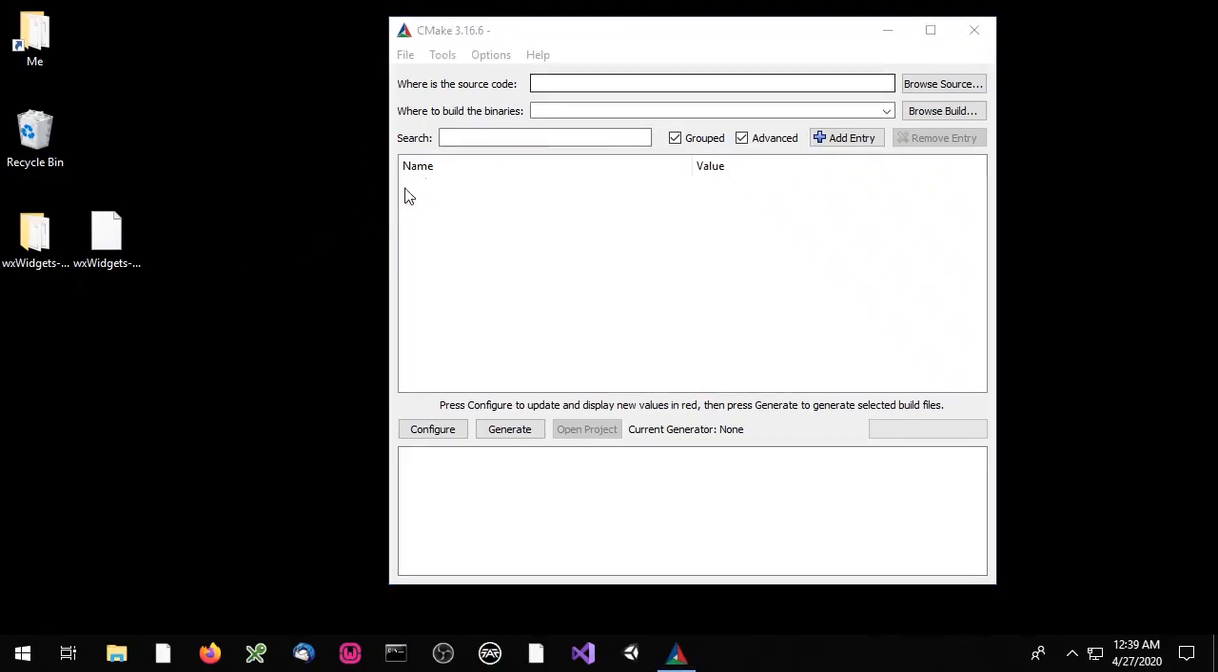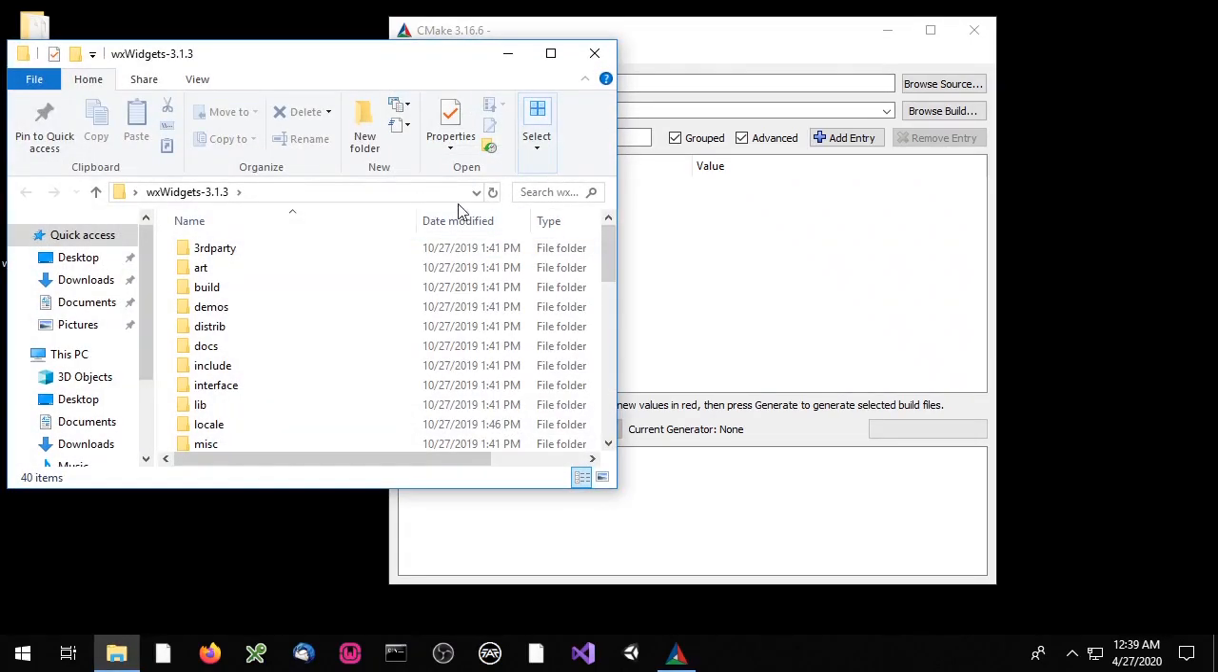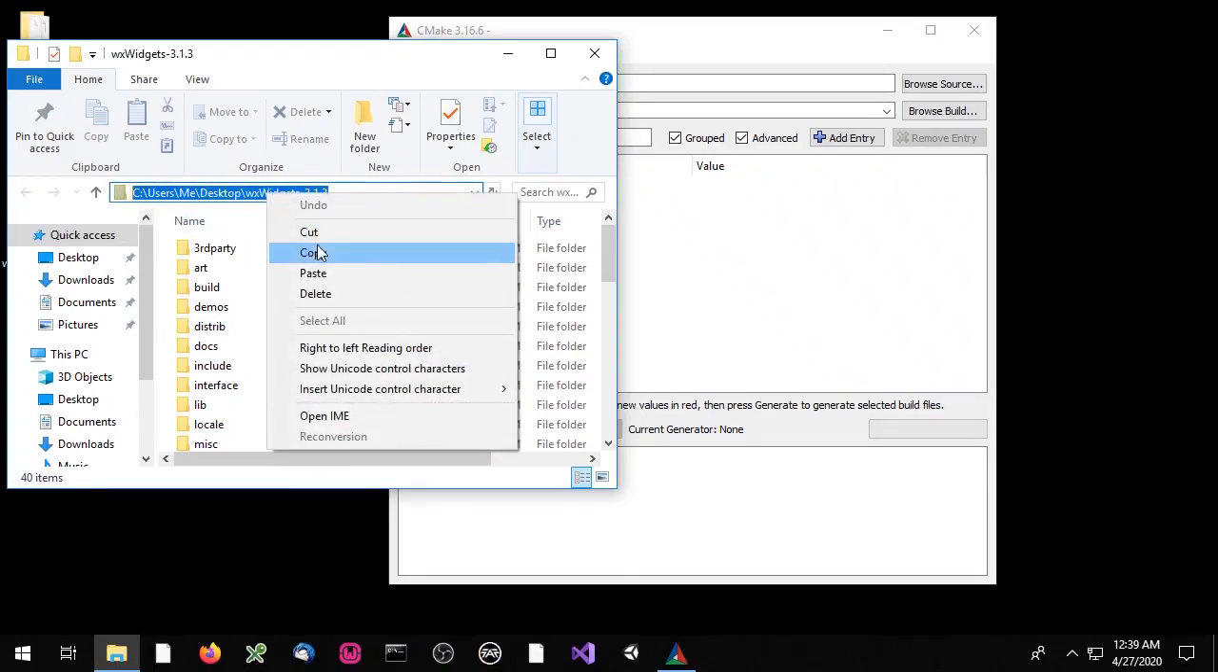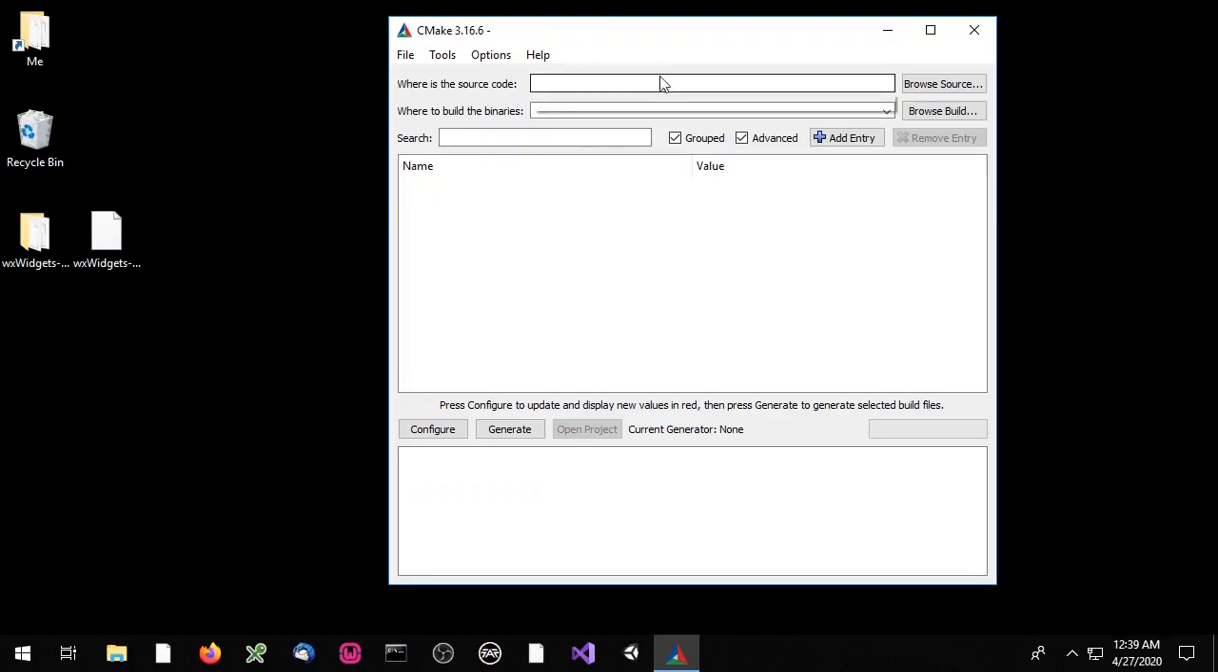This text field at the top needs to point at the wxWidgets source code. So we'll go ahead and copy this. Paste that in. This bottom field can point anywhere. What this does is CMake will put all of its files that it generates into whatever directory you point this at. So usually what I'll do, I'll point this to the source code folder. And then I'll create a subdirectory called build.